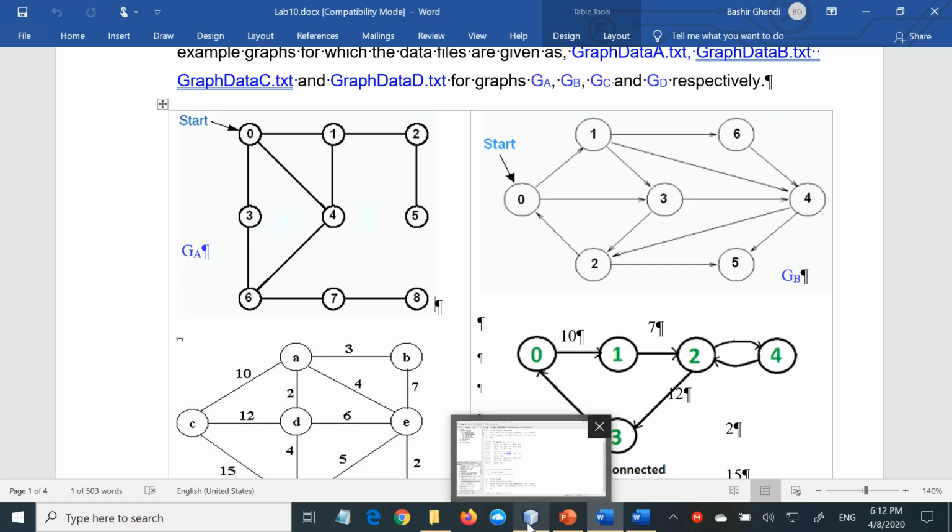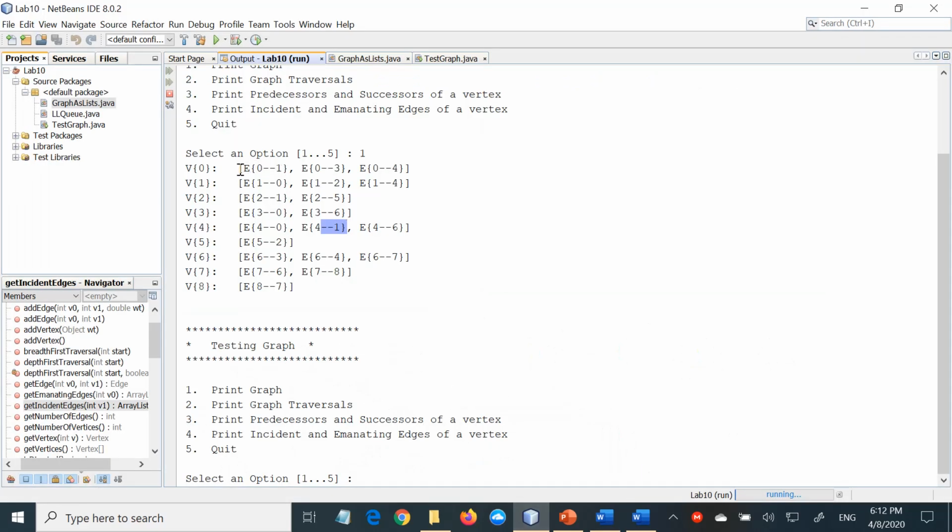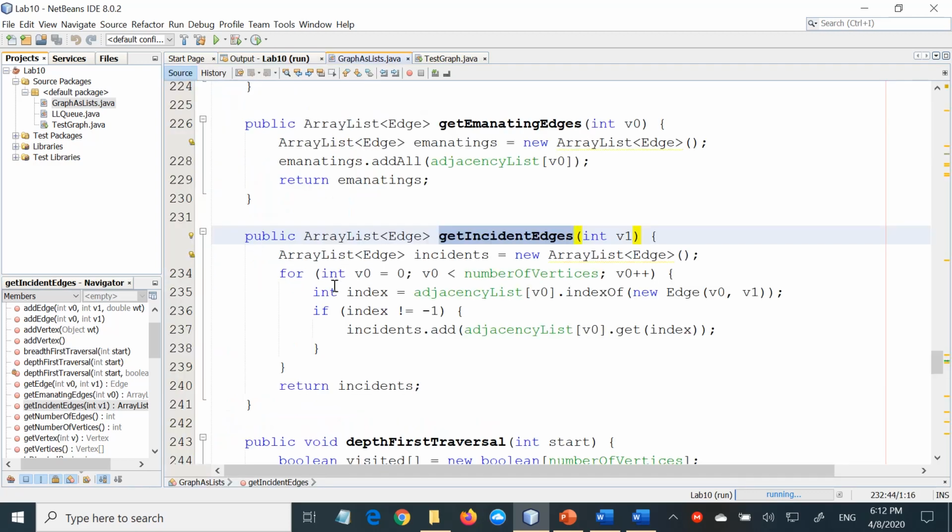But they are not in one linked list. Okay, they are in different linked lists. So we cannot use addAll this time. We have to search the list one by one to get the corresponding edge and add it. And that's what we are doing here. So first of all, create an empty array list called incidents. This is the one we're going to populate and return. Now you need a loop, because you have to go through that array of linked lists from 0 until number of vertices. So for int v0 equal to 0, as long as v0 is less than number of vertices, v0 plus plus.